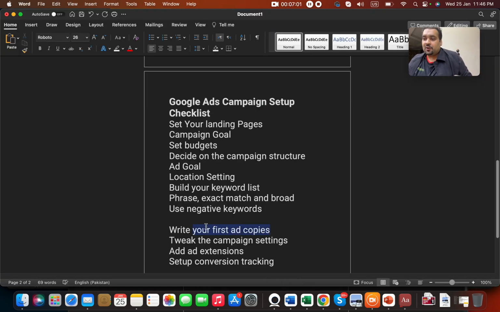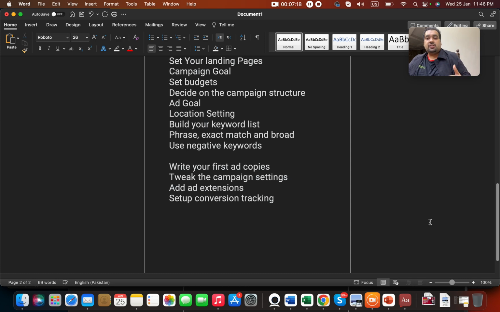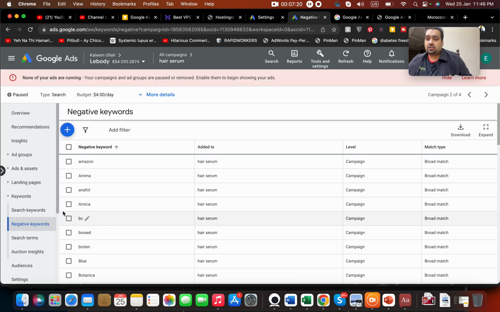And then your goal is to write your first ad copy, and the ad copy should be exciting and interesting, and make sure to have 2 to 3 variations, because you never know which one works well for your business. And then tweak the campaign settings and add more extensions on your website, like call extensions, sitelink extensions, and other extensions on your ad.